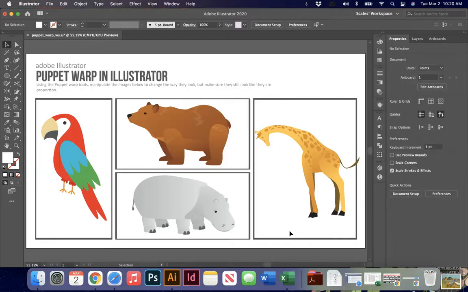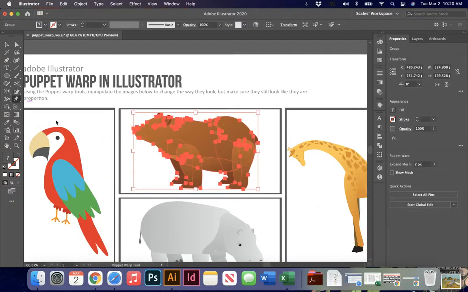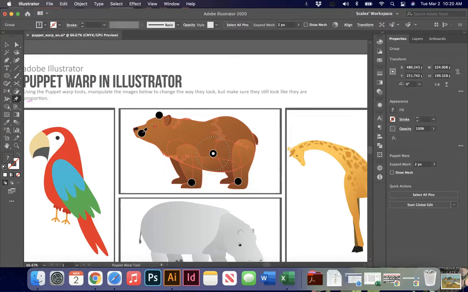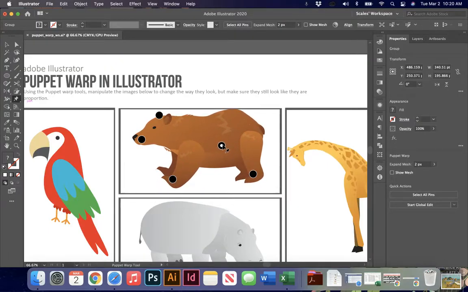Hopefully you'll see that this adds a lot of versatility for doing things if you wanted to use the same image multiple times and you didn't want to have to redraw the entire image. If you use the Puppet Warp, you can shift and change things without having to start over and draw this from scratch.